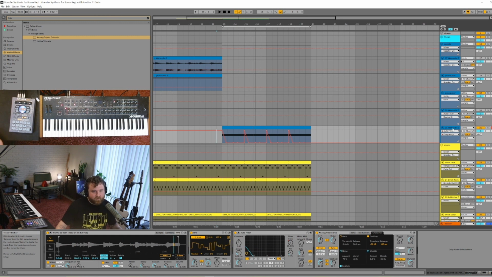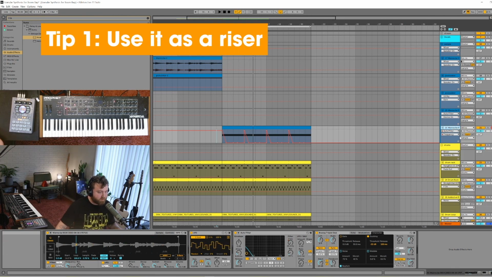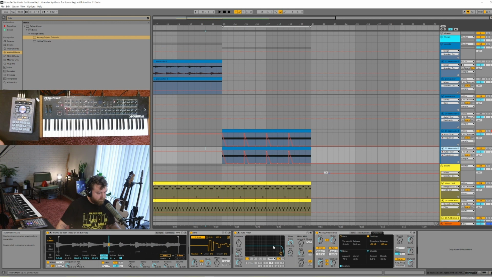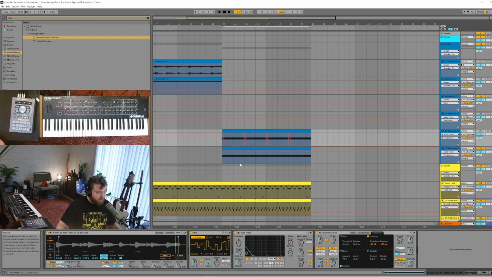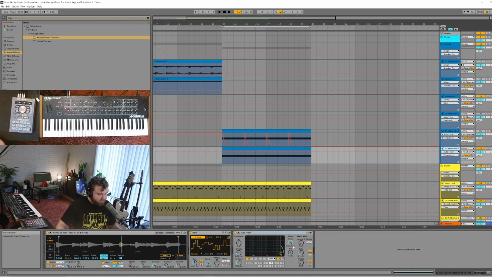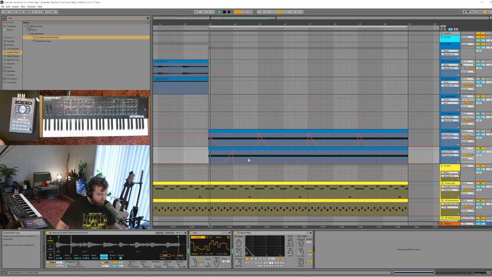Now, let's get even crazier with it. Instead of just having it come in on the one every once in a while, we're also going to do a riser every once in a while too. So let's duplicate this whole thing. Let's right click and delete all of our automation. And we'll turn off the old one for a bit while we're working on that. And we want to do a little riser. So let's automate our new one, and then let's build up into the one. Yeah, that is sick.